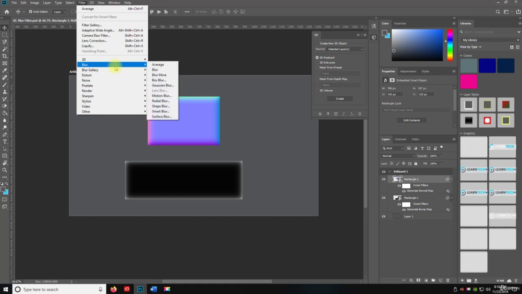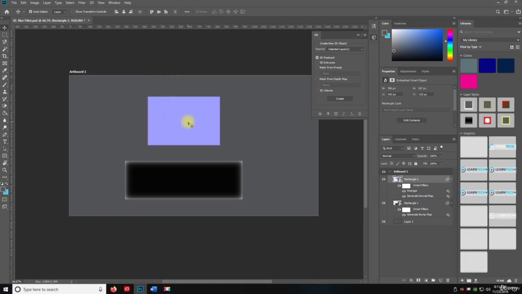So you can see here in the layers panel that I have rectangle 2 selected right now. And then I'm going to click on average. You're going to see this object here, this rectangle, is going to change once I click on this. Okay, so you can see it changed completely from what it was doing before.